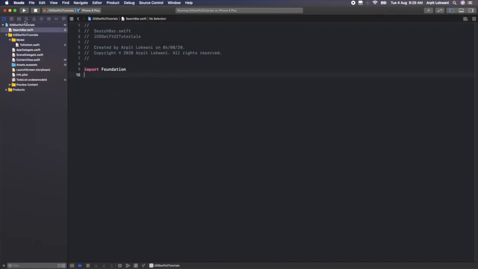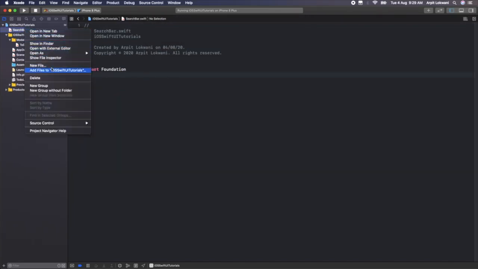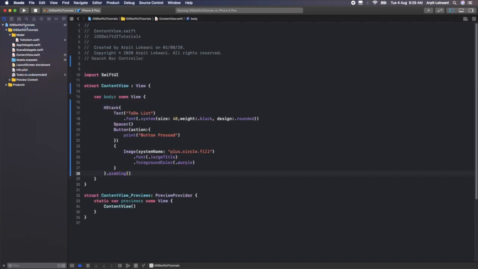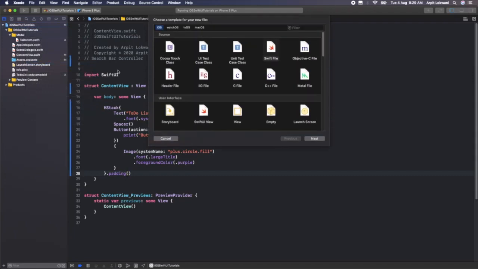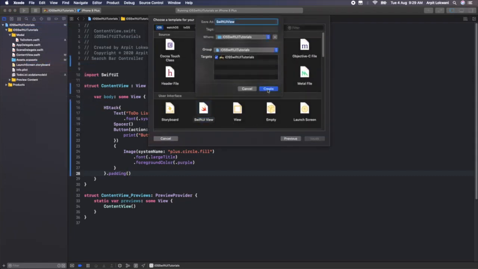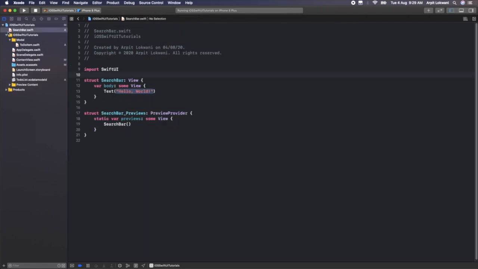Looks fine, right? But actually for SwiftUI we need to create a new file, not this one. Sorry, actually not this one. We need to create a new file. It should be of type SwiftUI View, since we are creating an interface. So SwiftUI View, I can name it search bar. Okay, search bar, and now we can put it into our view.